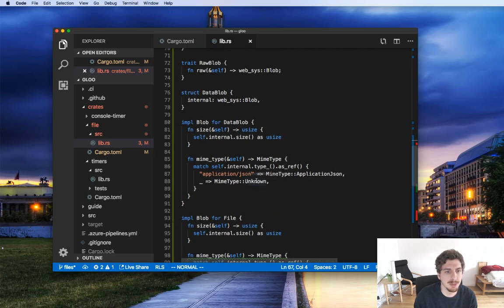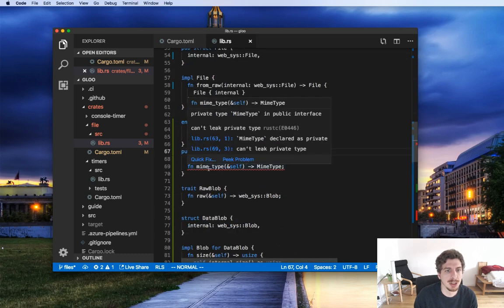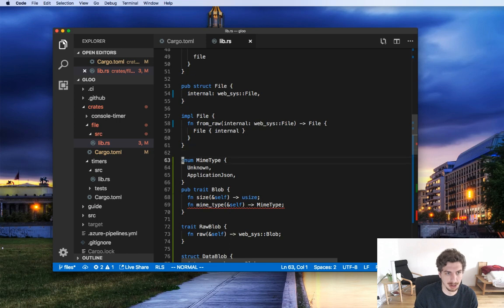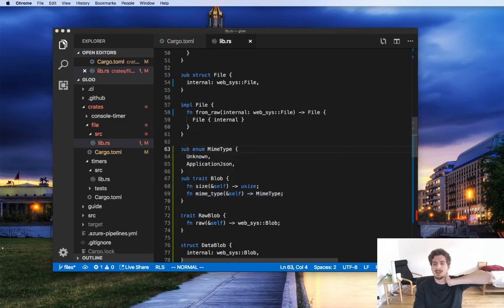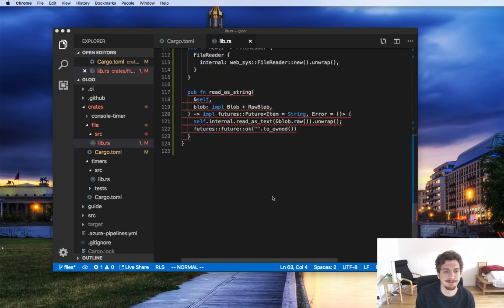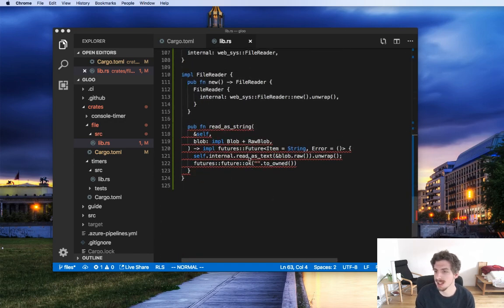Private trait meme. We just got to make some things public here. Oh, that's true. In return position it is. Yeah, that's true. But I mean, that's not really going to help us here.